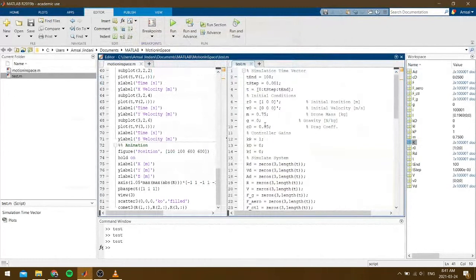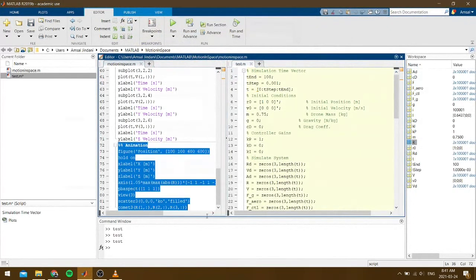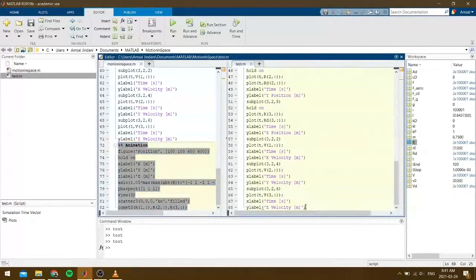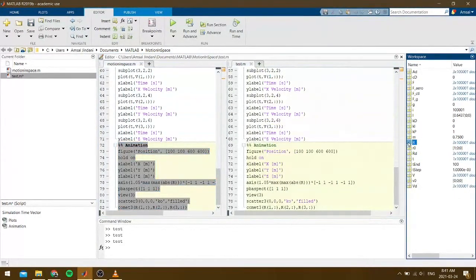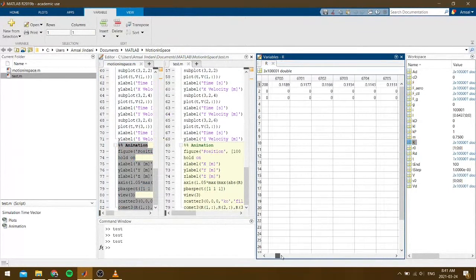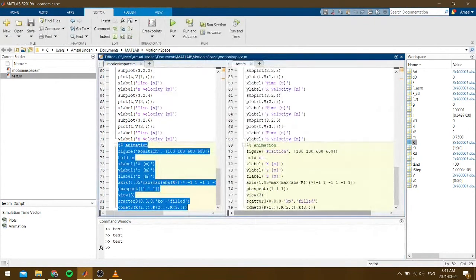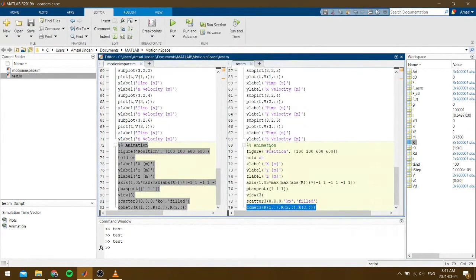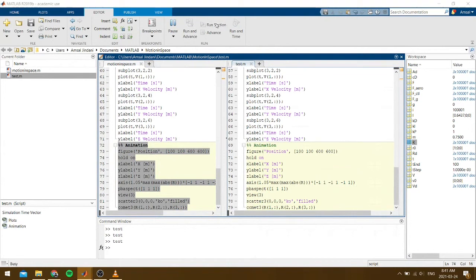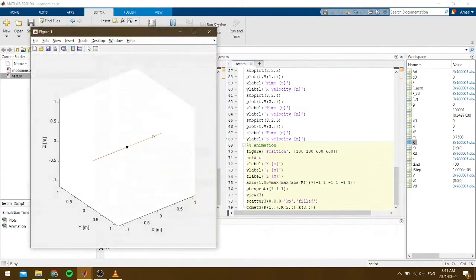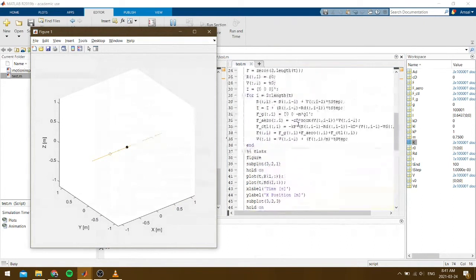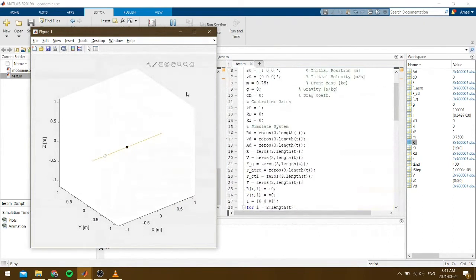And I also have some animations so we can see this. Once I have all the positions of the system saved, here's the position vector at every single time step, that's what was saved in R. I can just use this command over here to animate that position vector over time. So you see how the system is oscillating. And this is with no drag, so it just keeps oscillating.